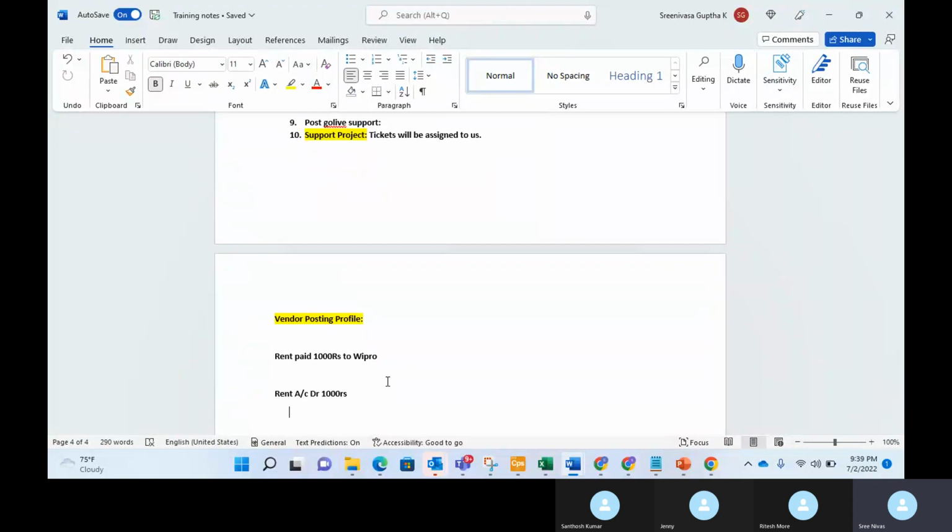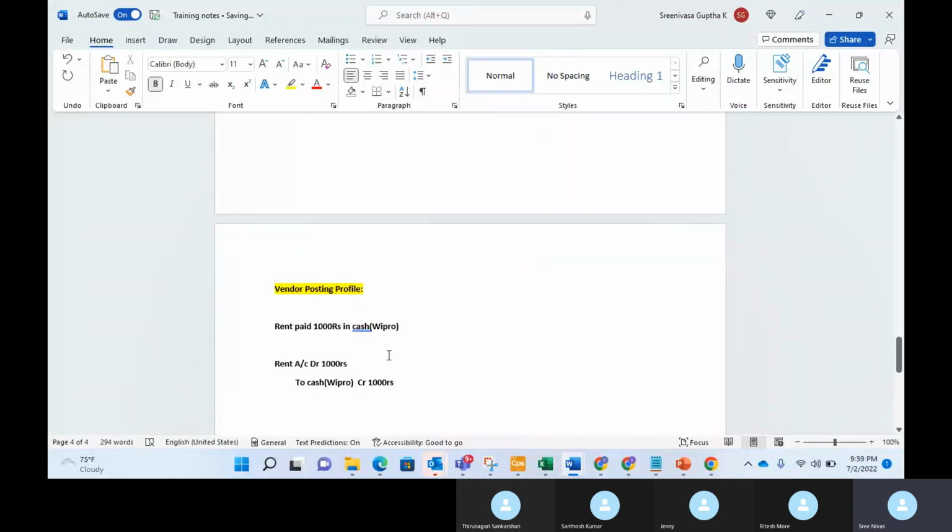Here, for the time being, let me remove the vendor, and just write rent paid 1,000 rupees in cash. In brackets, we'll just write Wipro itself. Rent account debit to cash. Just for your understanding, I'm writing Wipro in brackets. So now you're clear on this, right?